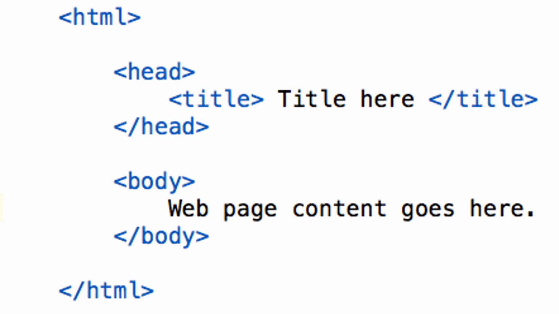As you can see on the screen, this is the basic structure of HTML, where in the body section written is web page content goes here. This content will be showing on the web page. Whatever we write under the body, it will be showing on the web page. HTML structure starts with the HTML tag and ends with a close tag for HTML. Every tag which is opened has to be closed by a slash. That is called the end tag.